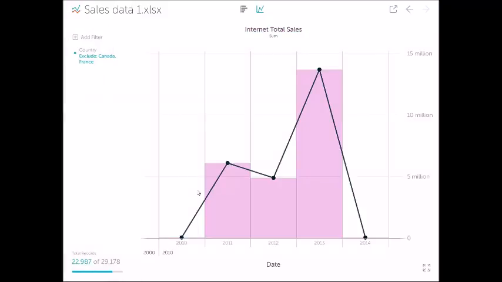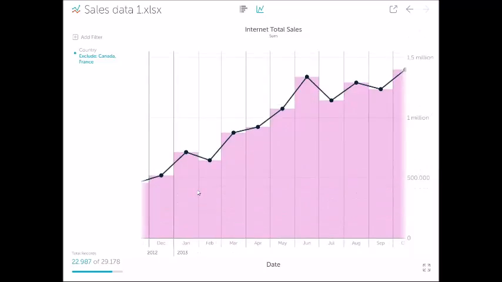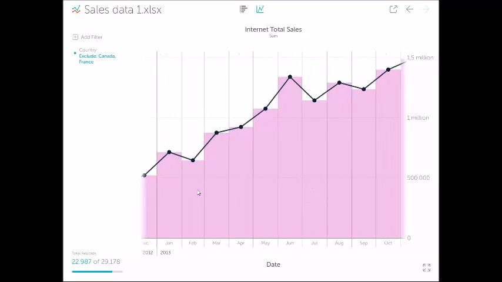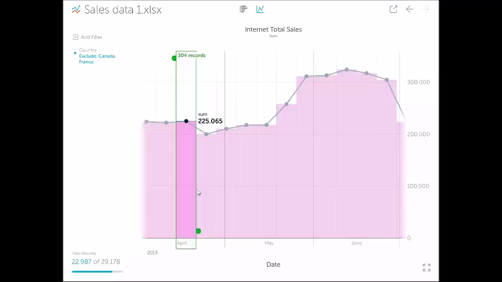I'm interested particularly in the year 2013, so therefore I will zoom in, and you can see how nice this is zoomed, and I can see here the different weeks, with more zooming over a month. And let's analyze. If I tap on this, it will tell me that in this week my sum of sales was 225,000.